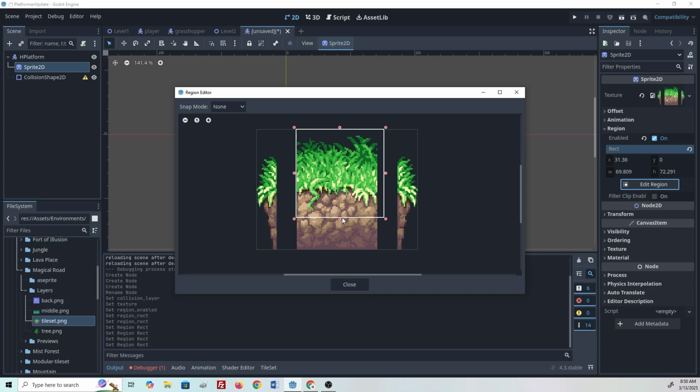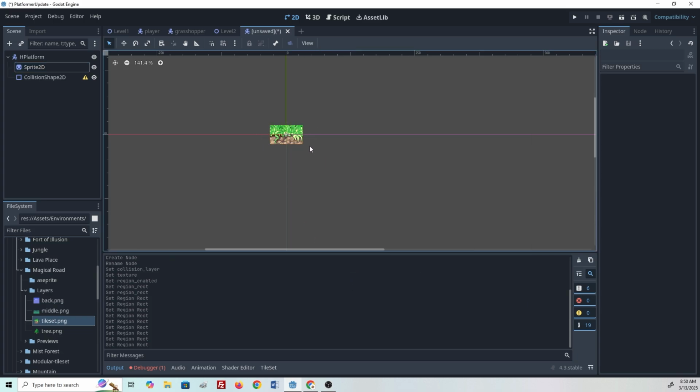In this case, I want a little bit of the ground. I don't need all this extra grass. You can have it if you want, but I'm not going to, just because of how it's going to display with the character. Just to keep things simple, I'm going to bring it down a little bit lower, bring that up, and then press close. And now you got this nice little platform here.